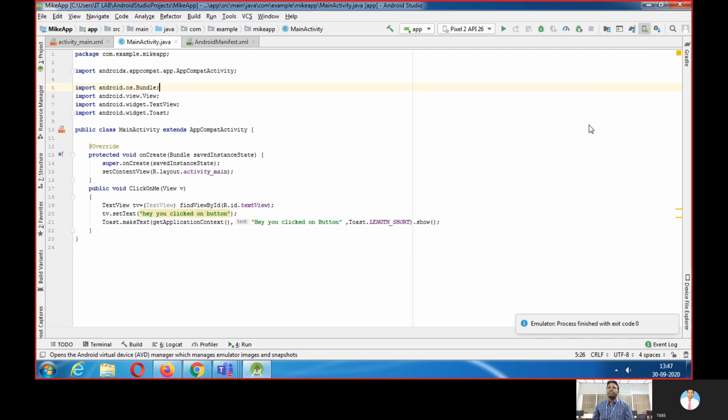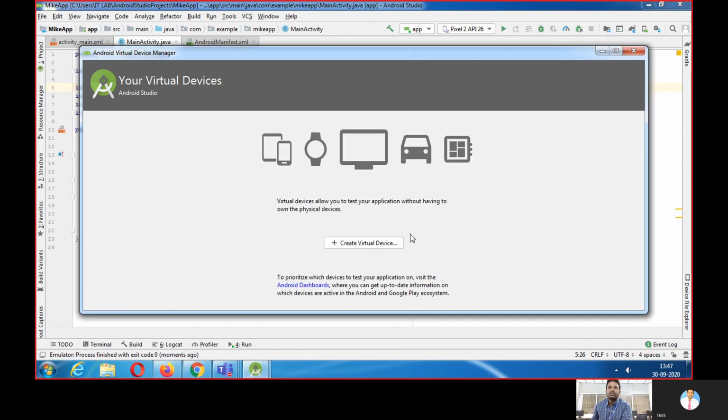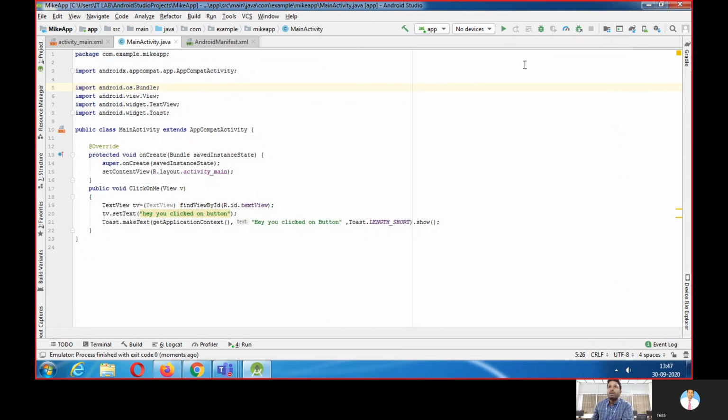That AVD manager. One more thing is AVD manager. So what is AVD? AVD refers to Android virtual device. Okay, so there is one AVD already present. That's why when I execute the project, directly it executed. Okay, we do one thing. Let's delete this AVD. Yes. No AVD right now. I close this. Right now, I will start.